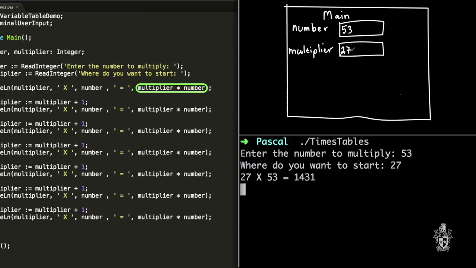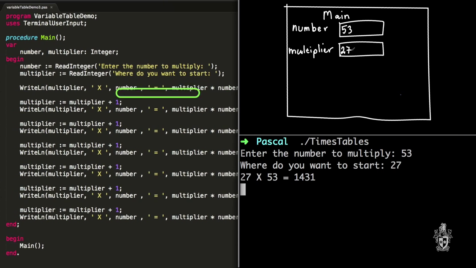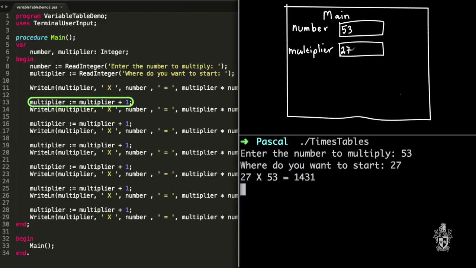So what is the value of multiplier? 27. Times, what's the value of number? 53. So that is 1431. Cool. So it's going to print out 1431. Now on the next line, we then need to increment the multiplier because we've already done 27 times 53.